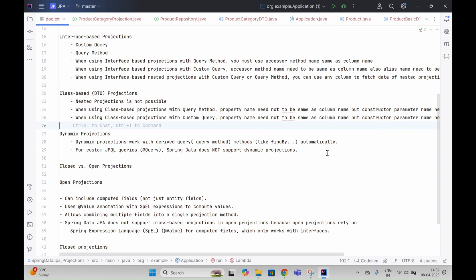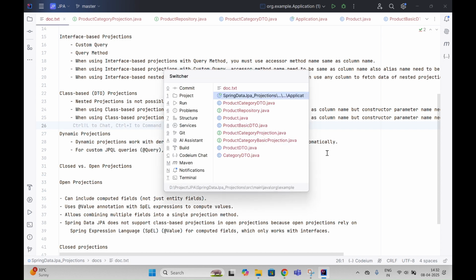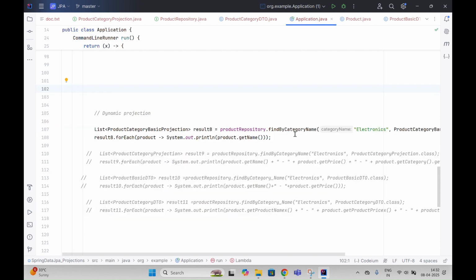So let's go here. The whole concept of dynamic projection is that the query which we write, the object that it returns, basically the projection that it returns, is dynamic. So it can take any kind of projection, right? That is the concept of dynamic projection. So we'll just write some examples. I will go to this query.